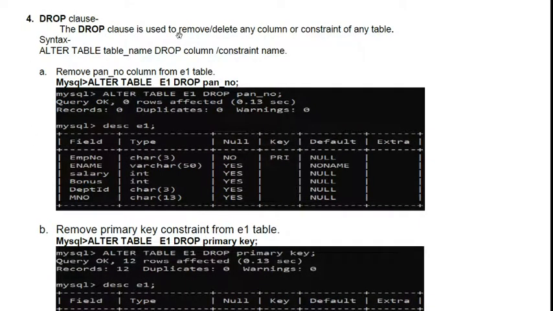Now next one is the drop clause. Drop clause is used to delete or remove any column or constraint from the table. General syntax: alter table, table name, drop column name or constraint name. Now one example: remove PAN number column from E1 table. Alter table E1 drop PAN number. Now it will display like this. So PAN number is removed from the list. There is no PAN number column in table E1. With describe you can check the structure, and with select you can check the content.